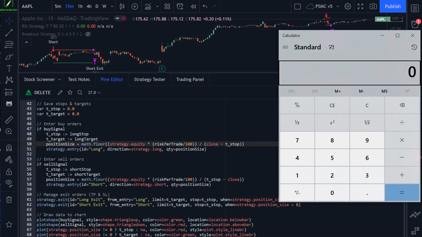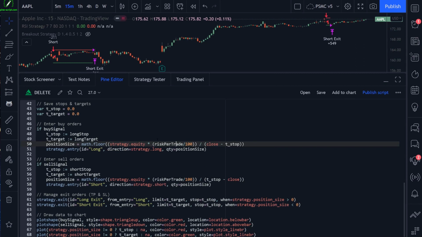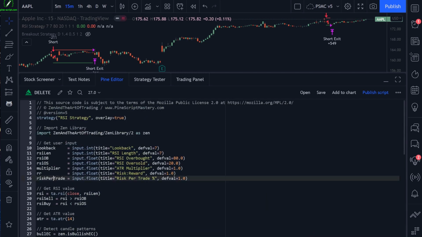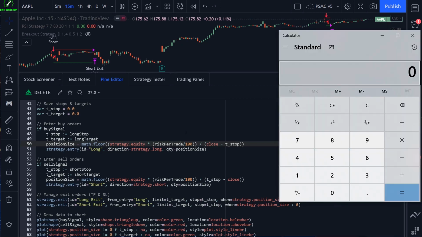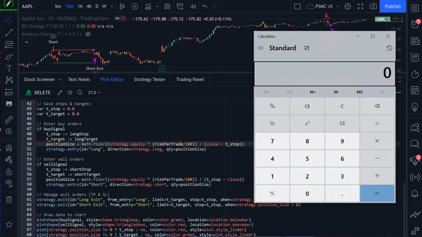So first of all, this equation here, the first thing we need to do is calculate our risk per trade as a percentage. So if I scroll up here to the user inputs, here is our risk per trade input, and it is set to 1.0 by default. So what this math here is doing is converting our whole number risk per trade into a decimal number. So it looks something like this. A default value of 1% risk per trade. So 1 divided by 100 gives us 0.01.